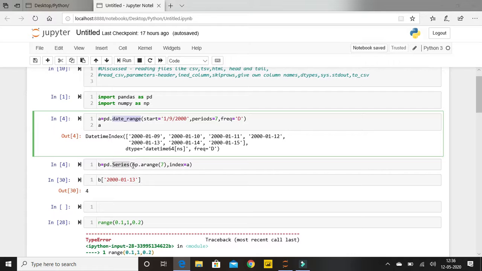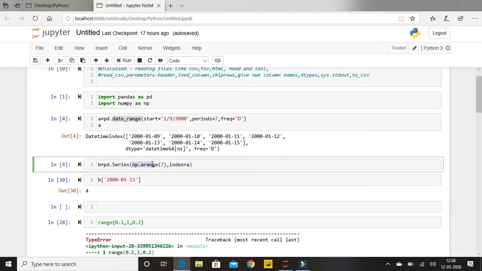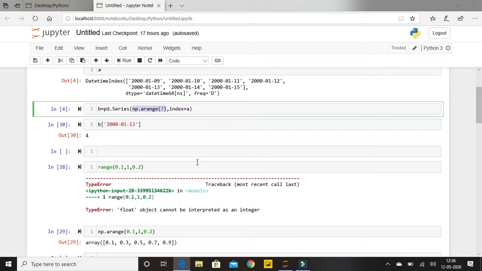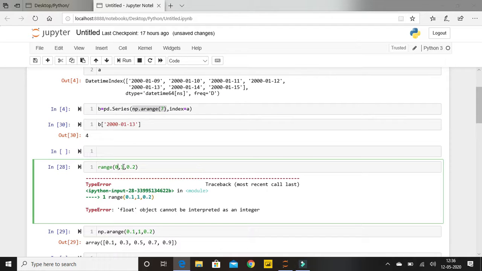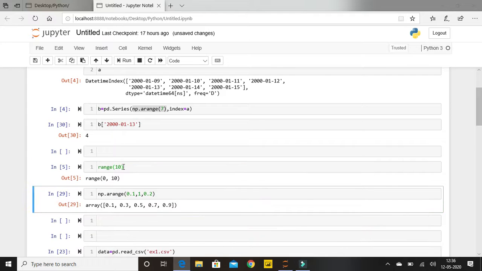What it will do: over here inside this parameter I mentioned np.arange(7). Now what is this? I guess many of you know Python well, at least the basics. I would recommend you watch this playlist if you know some basics of Python. So range, when I talk about range, we all know that range of 10 will give me values from 0 to 9.